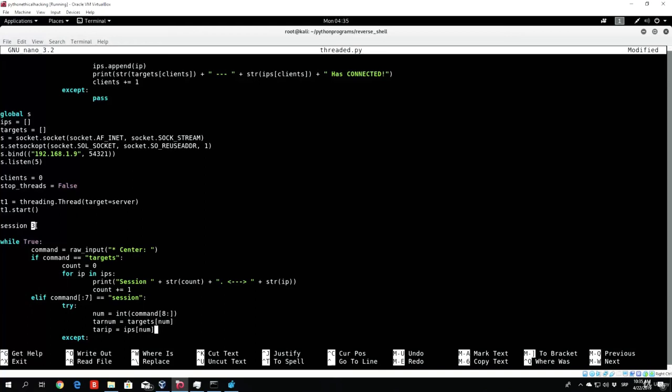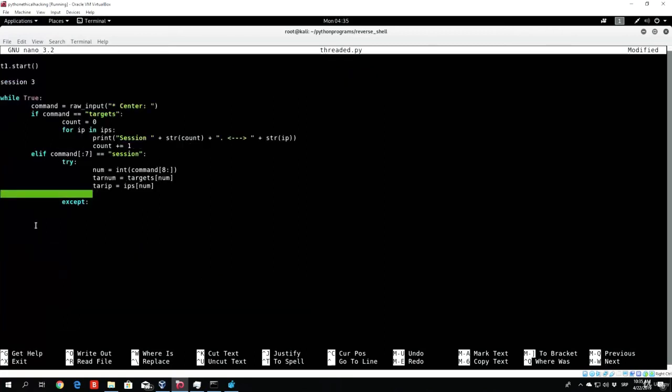So all we need to do afterwards is, since we have the tarnum and tar IP, which is defining our target in total, enter the shell with that target, simply using the shell function, which we will just paste from our server previously into our current threaded server later on, which will take an argument of the socket object from the target and from the target IP. Then we will enter a shell with that specific target, which will be a second while true loop, which is what I was talking about. So basically we will have a while true loop inside a while true loop.